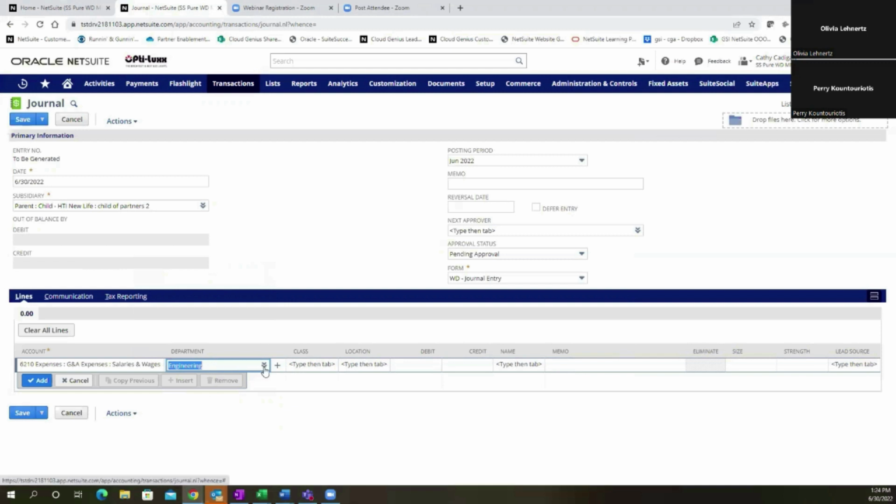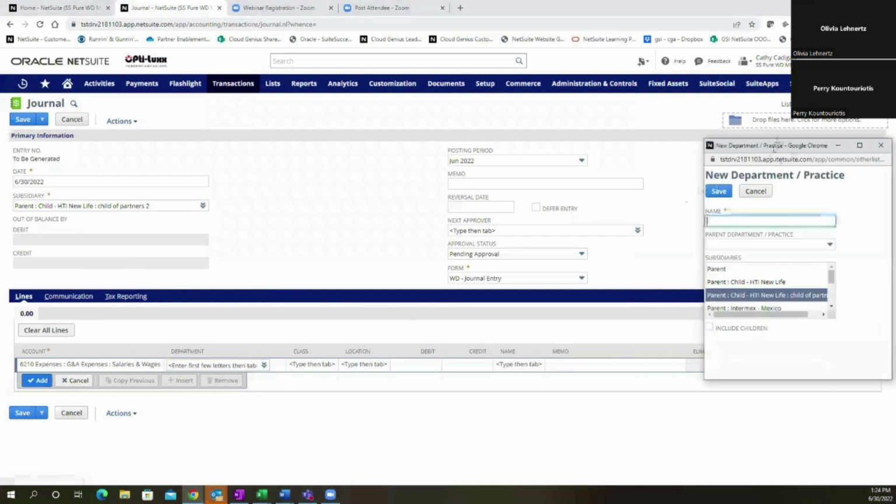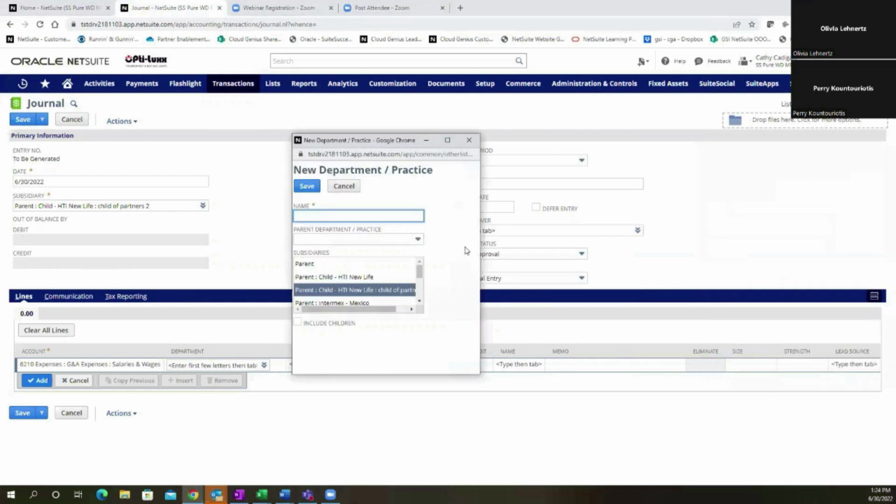Now, if I have proper security rights, you'll notice here the plus sign. I can click the plus sign here, and it says, what is the new department that you want to add? So I'm going to add a demo department, being that we're doing a demo of NetSuite today.